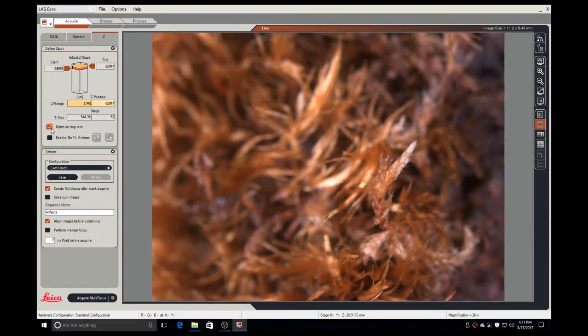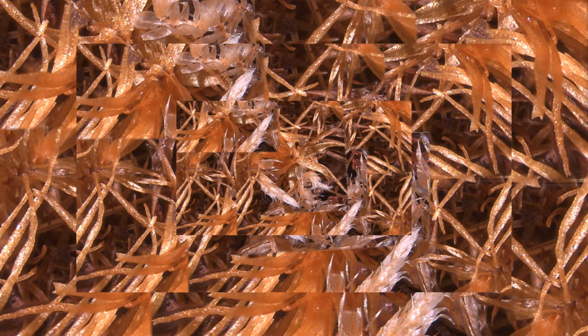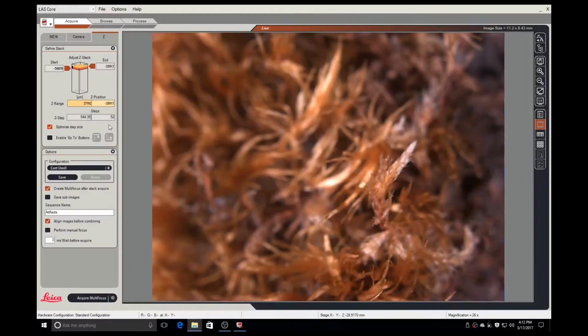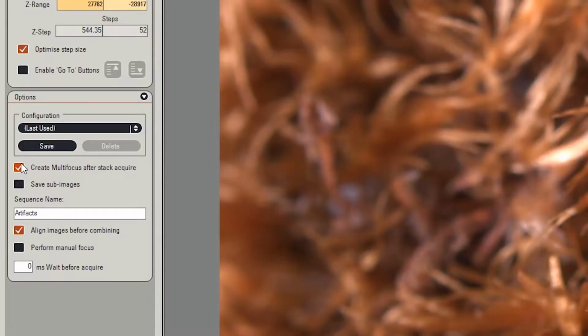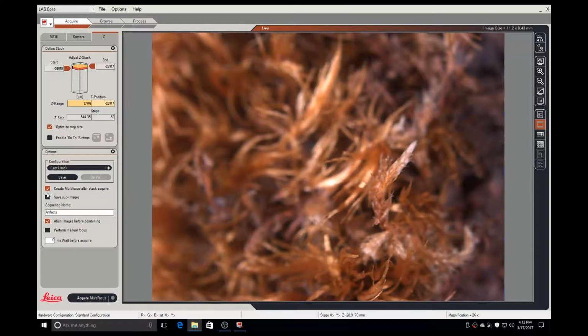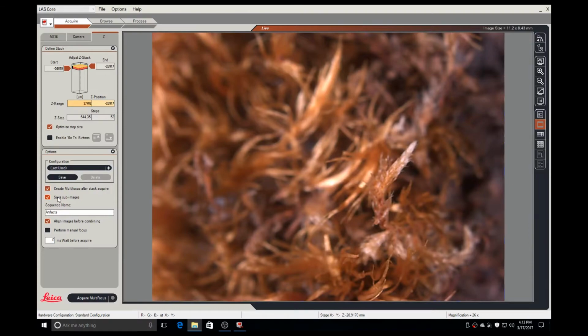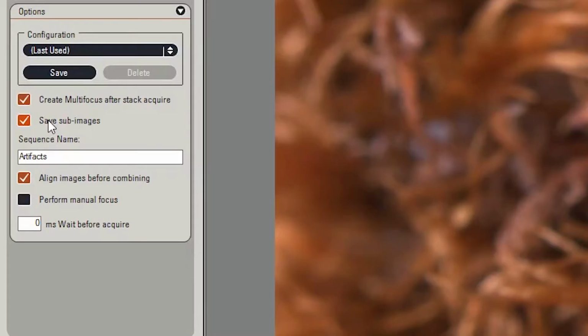Check Optimize Step Size box if it is not already selected. Now you have defined the start and end points for your Z-stack and the number of sub-images the camera will take. Check Create Multifocus after Stack Acquire if you want to produce an image montage from your sub-images. Check Save Sub-Images to save sub-images after the image montage is produced.